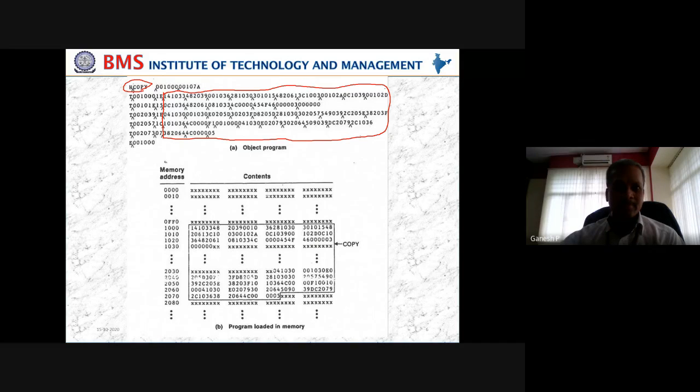The header record, the text record, what is the starting address, what is the length, all those are not going to be part of the executable program; they are only information. The address specified here as part of the program is the address we are talking about, and this is the address given at the time of assembly.